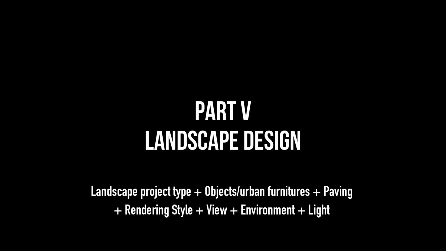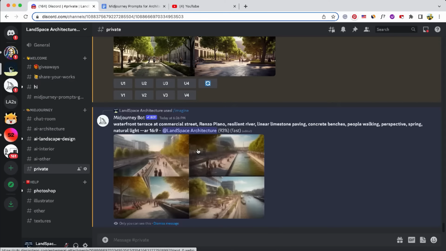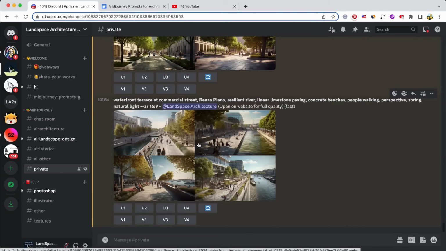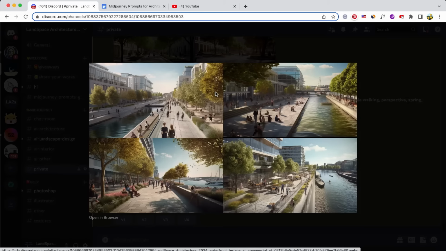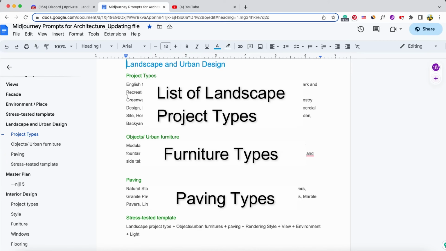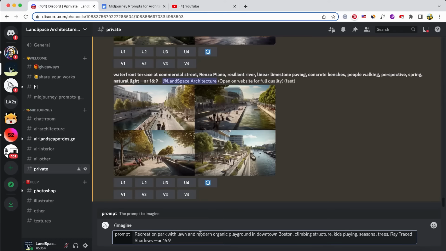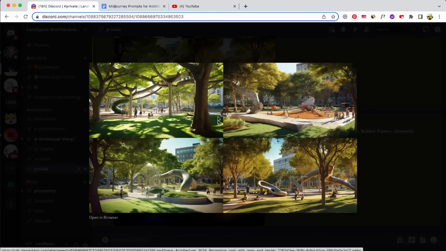Part 5. Landscape Design. Did you know that landscape design follows a similar formula to architecture design? That means you can use prompts to add details like paving options, outdoor furniture, or sculptures, depending on what your project needs. And if you're not sure where to start, the Guidebook has a handy list of test elements specifically for landscape design, which you can easily copy and paste. Let's get creative with our outdoor spaces.